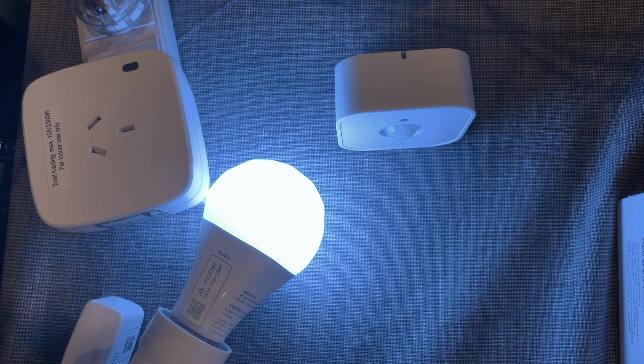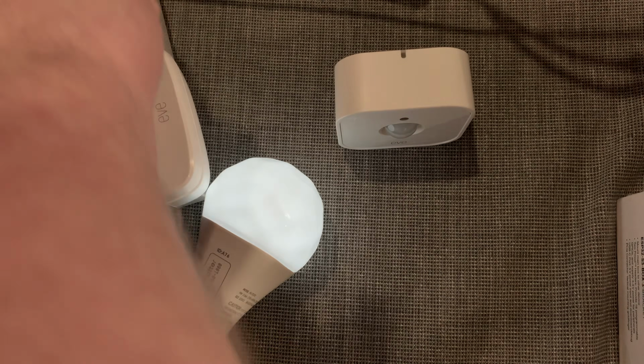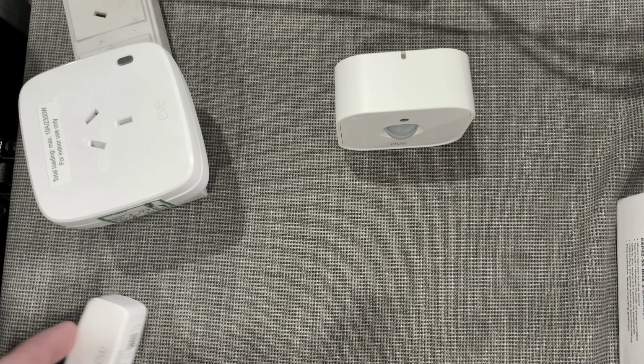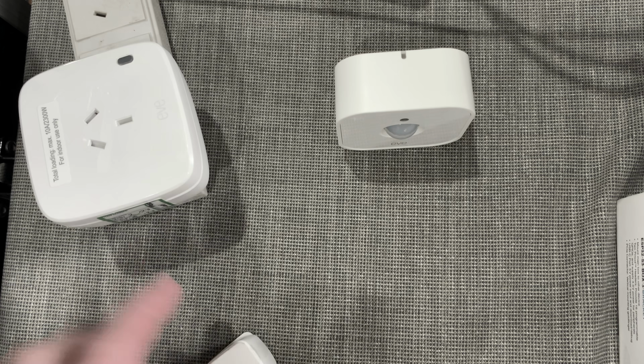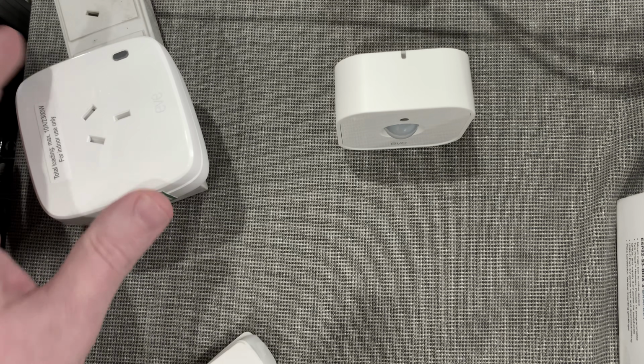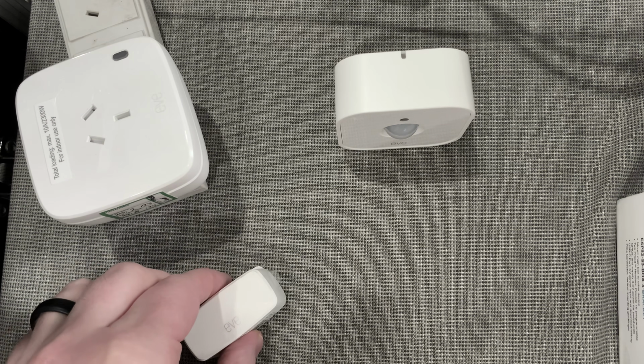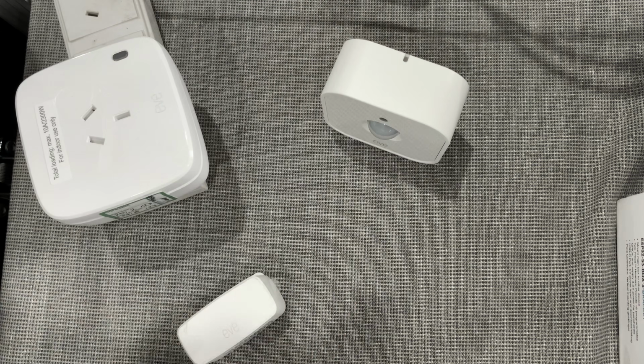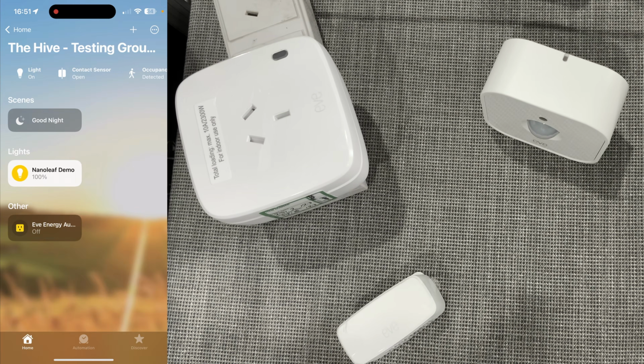and everything is working perfectly fine. Now for guest pairing, what I'm going to do, I'll get rid of this Nanoleaf light for now. Now for guest pairing, I've got a couple of different accessories here. I've got my Eve Energy smart plug, I've got my Eve door and window sensor, and my Eve motion sensor here. Now I have already set these up in the Hive testing grounds.